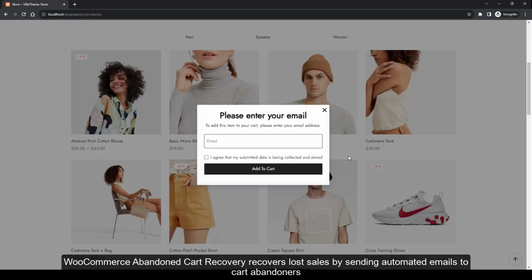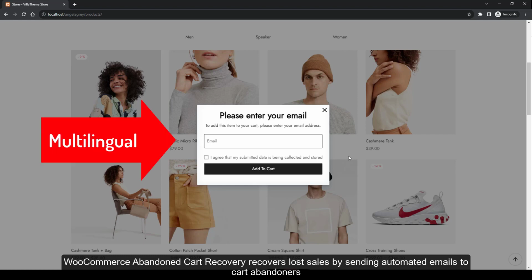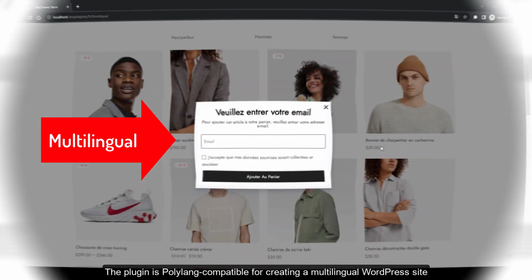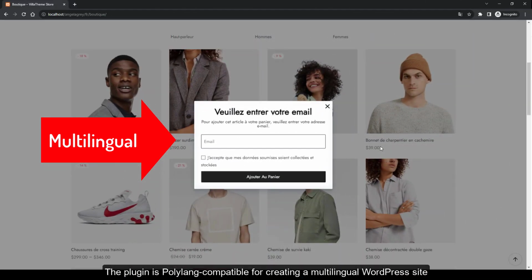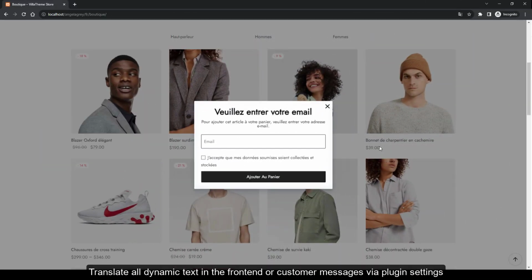WooCommerce Abandoned Cart Recovery recovers lost sales by sending automated emails to cart abandoners. The plugin is Polylang compatible for creating a multilingual WordPress site. Translate all dynamic text in the front end, or customer messages via plugin settings.